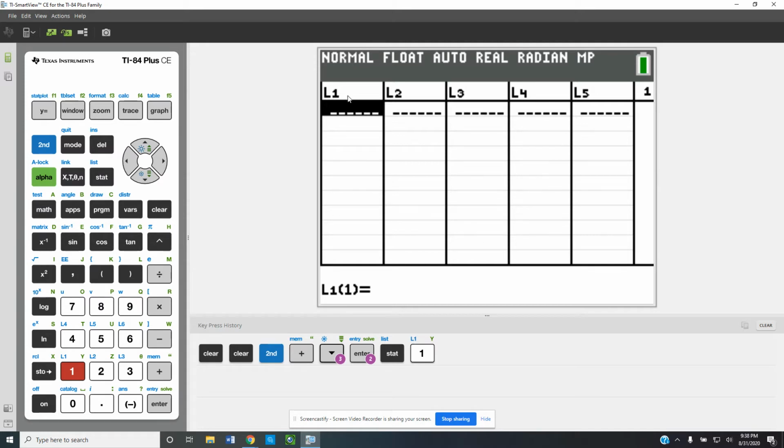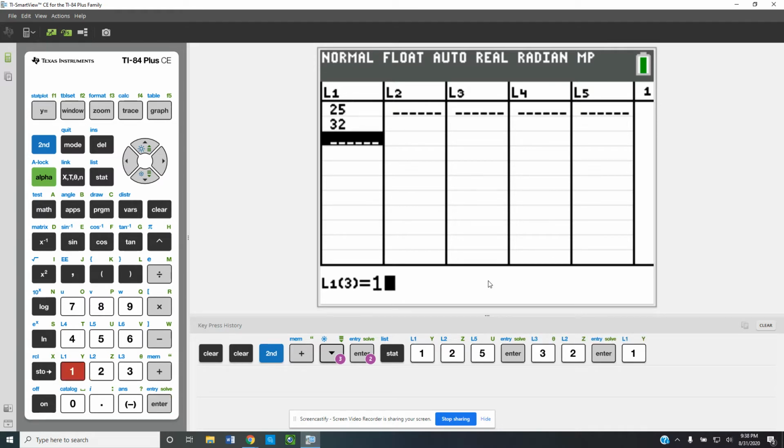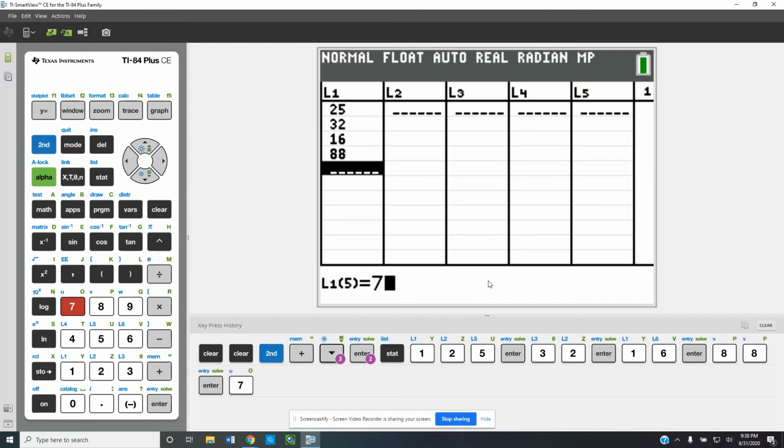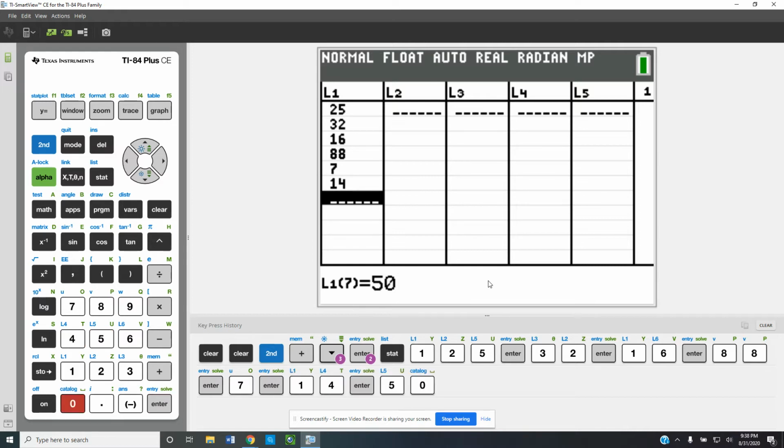We're going to enter a series of numbers into list number 1, and then we're going to run our calculations. Now, these numbers are just random, and they're not going to be in order. So let's enter a 25, put in a 32, let's put in a 16, let's put in, I don't know, an 88. Let's go back to a 7, and let's put in a 14, and let's end with a 50.